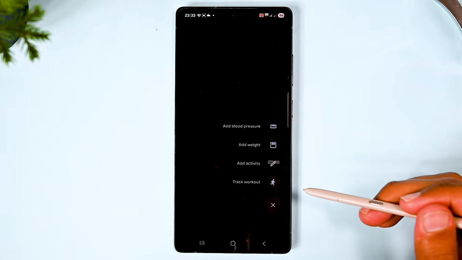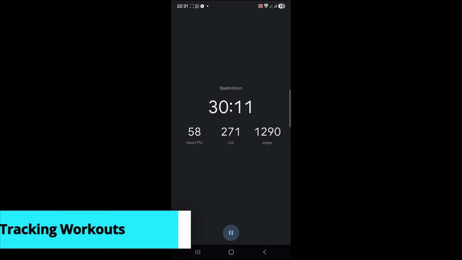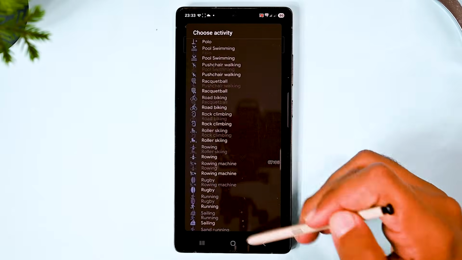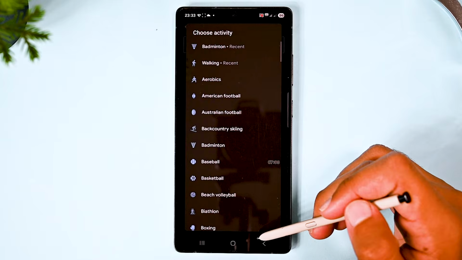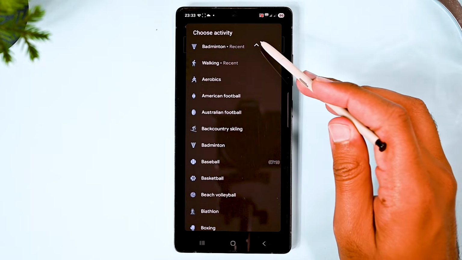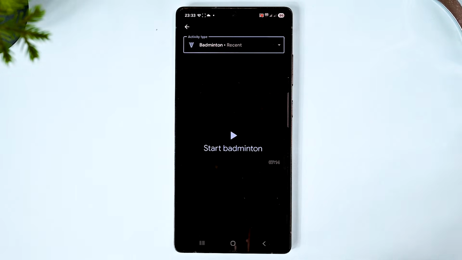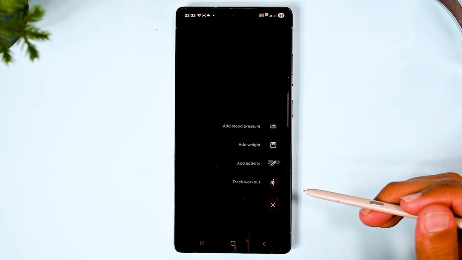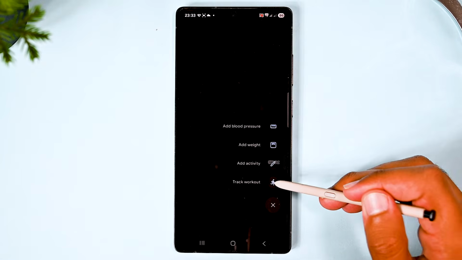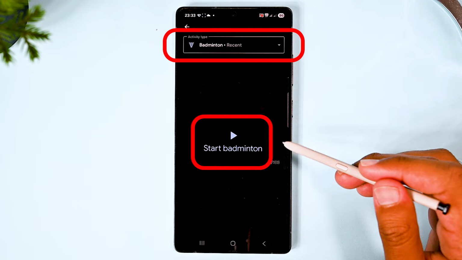Google Fit supports over 100 workouts and it calculates the steps, heart points, and calories. We don't need to carry the phone for many activities as it automatically tracks everything. It's not fully accurate, but it does a good job. To start one, click this plus and track workout, and then pick the sport and start.